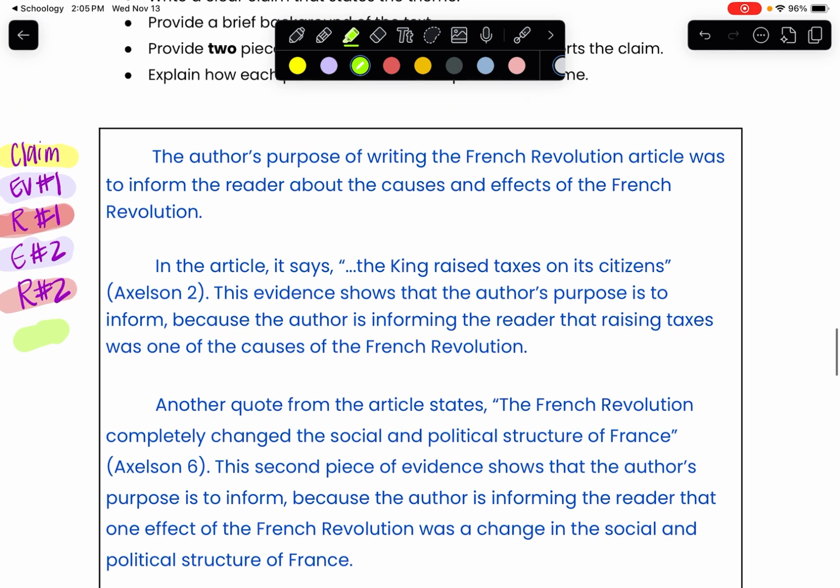So now I'm going to find my individual parts. I'm going to start with yellow, just like my key on the side is with claim. The author's purpose of writing the French Revolution article was to inform the reader about the causes and effects of the revolution. A couple main pieces. I have the purpose in my claim, which is to inform. I have my main message right here.